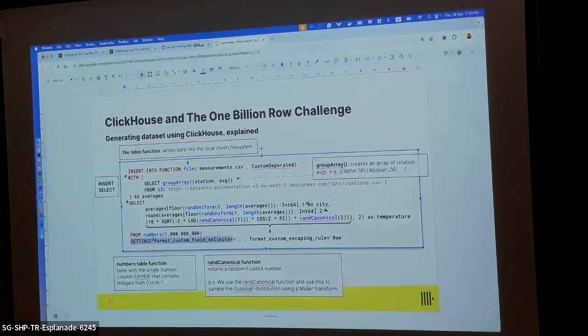Now, the last thing which might be interesting is the settings that we are using here. We are using a special delimiter, which is a semicolon here.